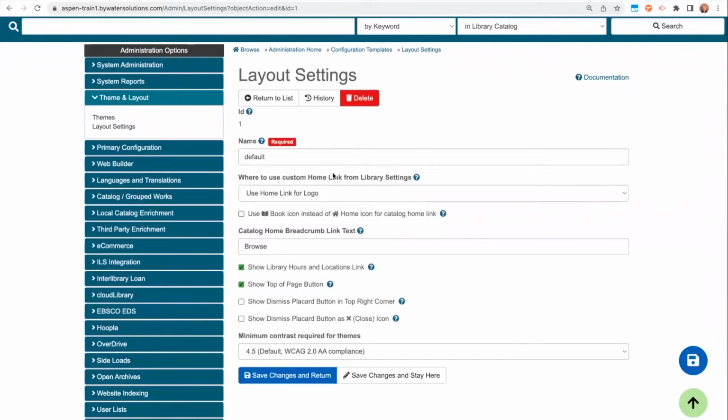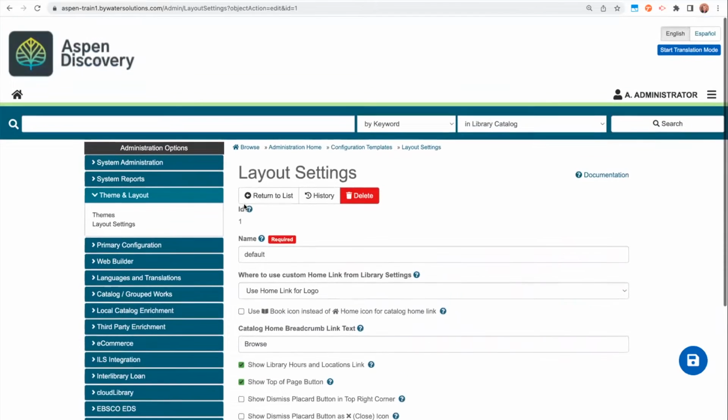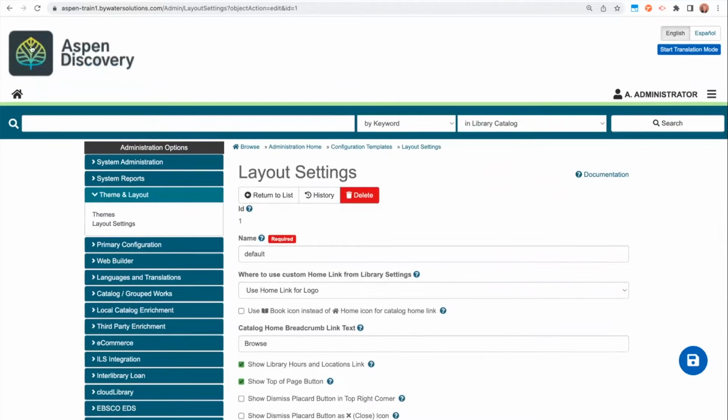The first bit of options that you really have are to do with navigation within Aspen. Most libraries will set where to use custom home link from library settings as use home link for library. So let me explain what this is. Essentially, you're controlling where you want users to go when they click on your logo, when they click on this home icon, and when they click on these breadcrumb menus.